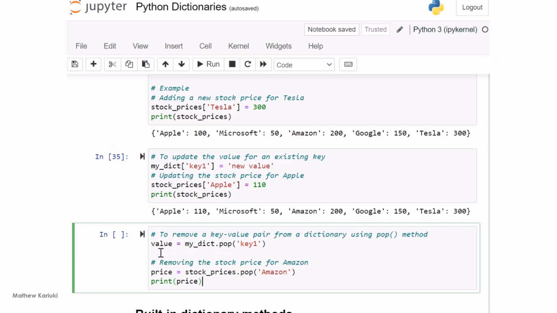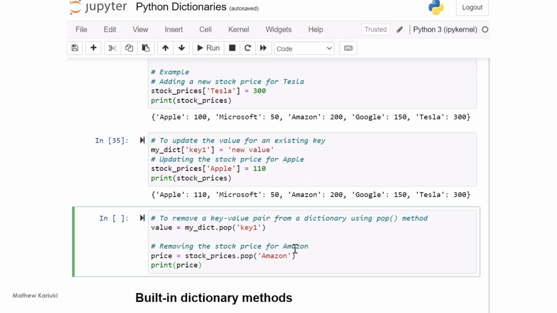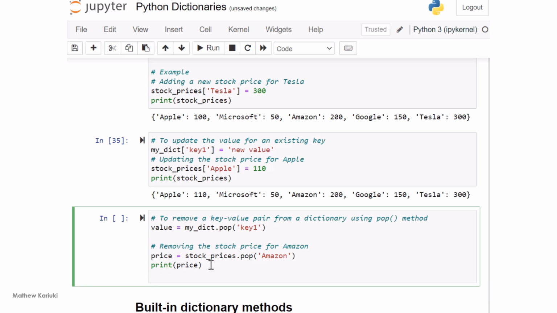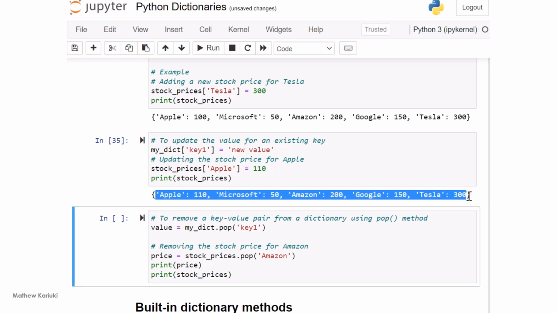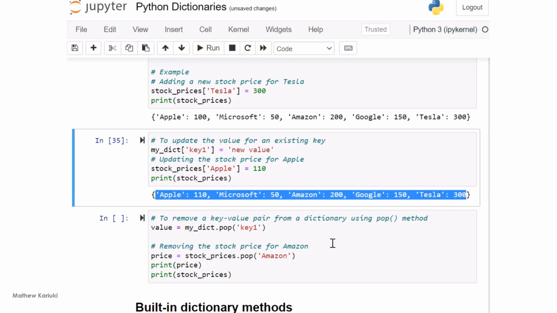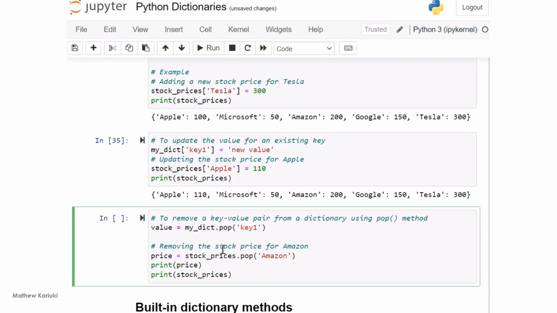We can go ahead and have an example for you to understand well. So here, we are removing the stock price for Amazon by using the pop. What this will do is generate the value, or the price, of Amazon and print it out. We can go ahead as well and print out our stock price to see what happens. Remember, this is our current stock price dictionary, and when I execute this, we'll see what happens.